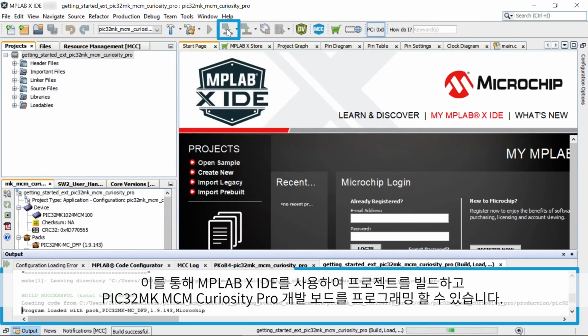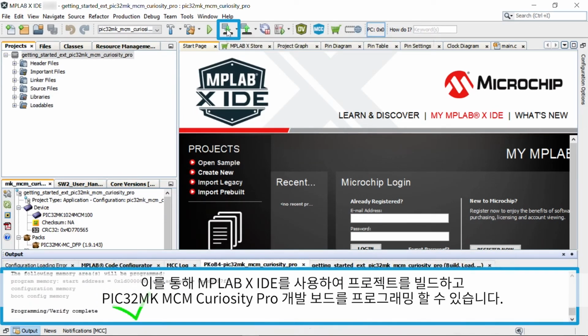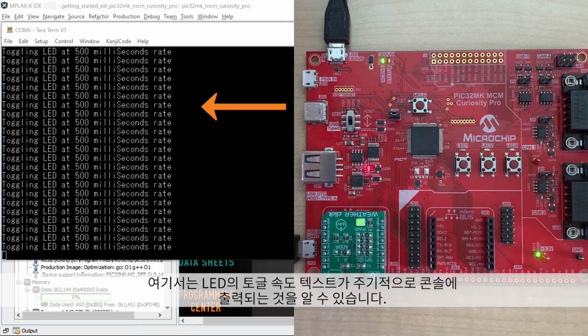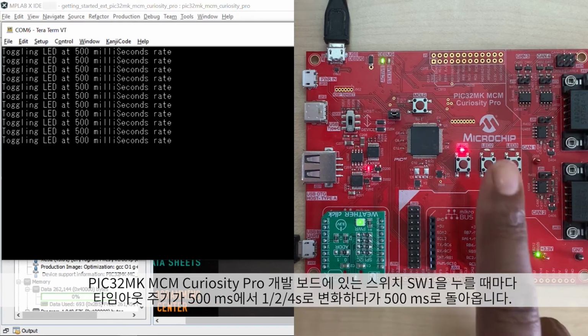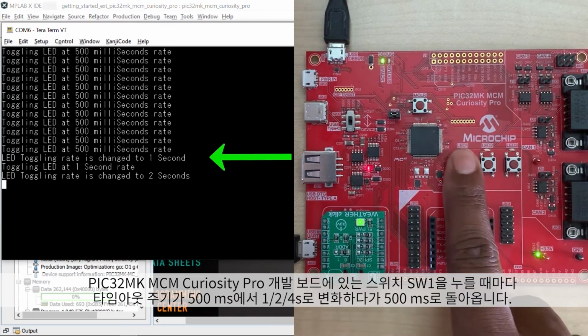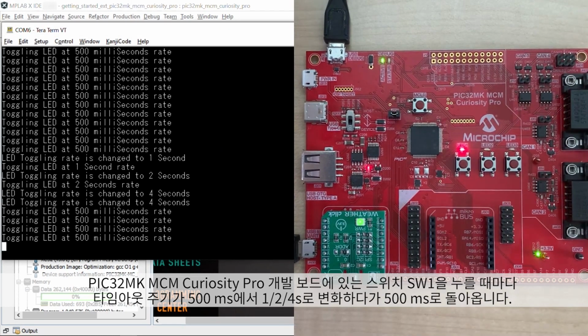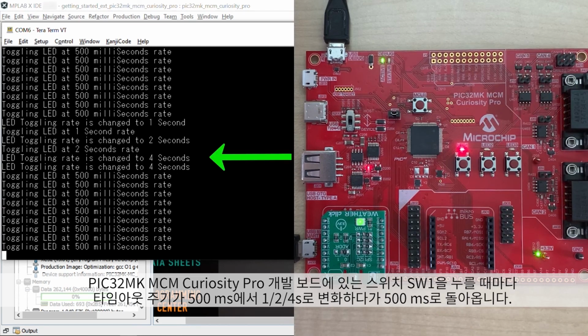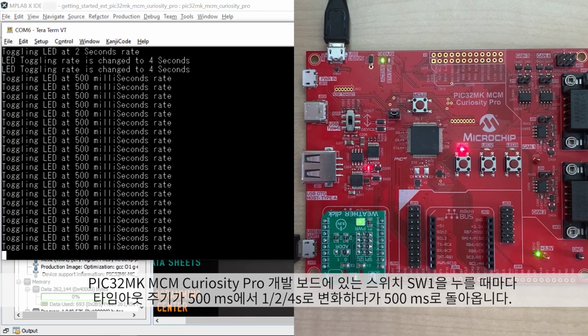You can now build your project and program the PIC32 MK MCM Curiosity Pro development board by using MPLAB X IDE. Here you can see the LED toggling rate text printed on the console on a periodic basis. The periodicity of the timeout will change from 500 milliseconds to 1 second, 2 seconds, 4 seconds, and back to 500 milliseconds every time you press the switch SW1 on the PIC32 MK MCM Curiosity Pro development board.